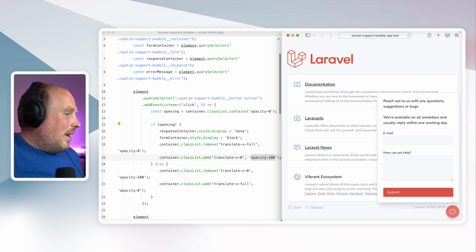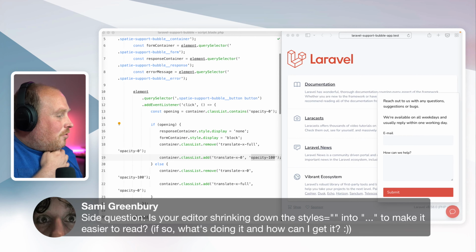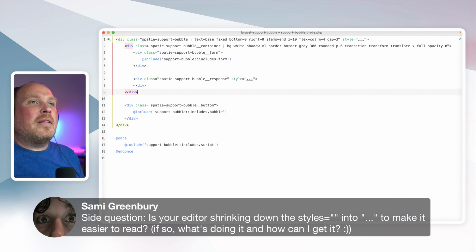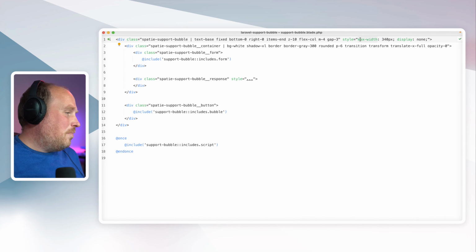Let's see if there are any questions or remarks here. Side question: is your editor shrinking down styles to make it easier to read? Yes, it does that. You saw it, I think, here at support bubble. I didn't need to do anything for that. That's just PhpStorm's default behavior.